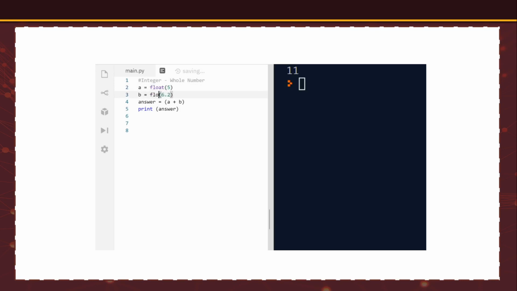When I run this now, you will see that 5 effectively will get 5.0, and it'll be added to 6.2. And again, we'll still get 11.2. And this is how integers and floats work.